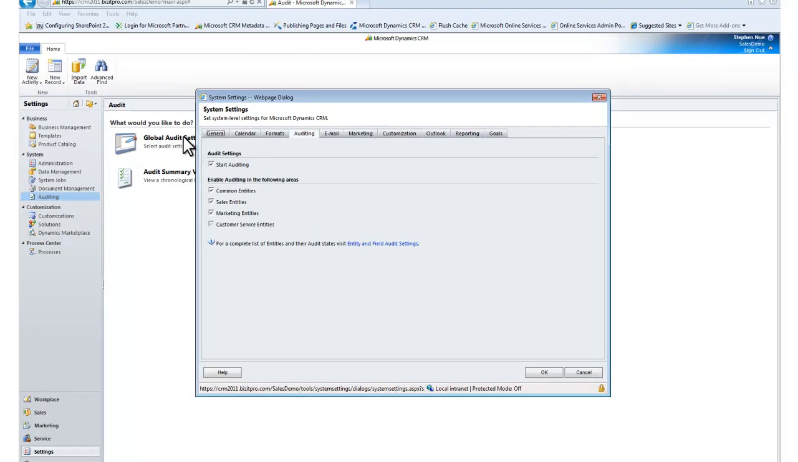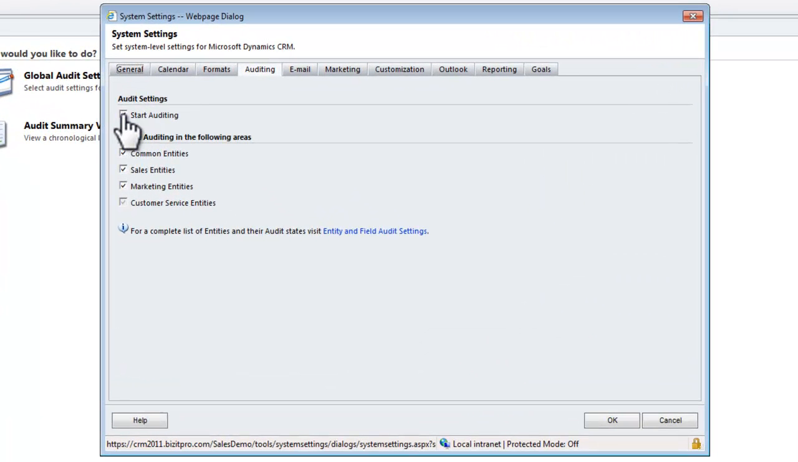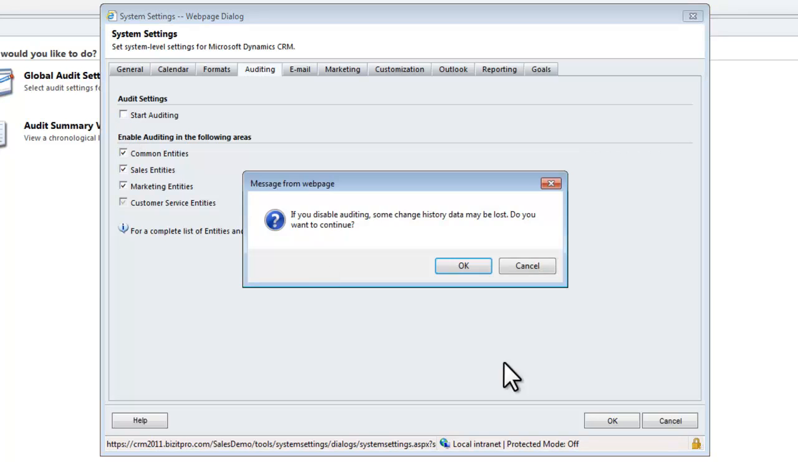And this is where we can start or stop auditing and enable auditing in the following areas: in all common entities, sales entities, marketing entities, and such. If you'll notice, this is actually a tab on the System Setting menu. In this particular case, we have already enabled auditing, but I can also disable auditing by simply clicking here.